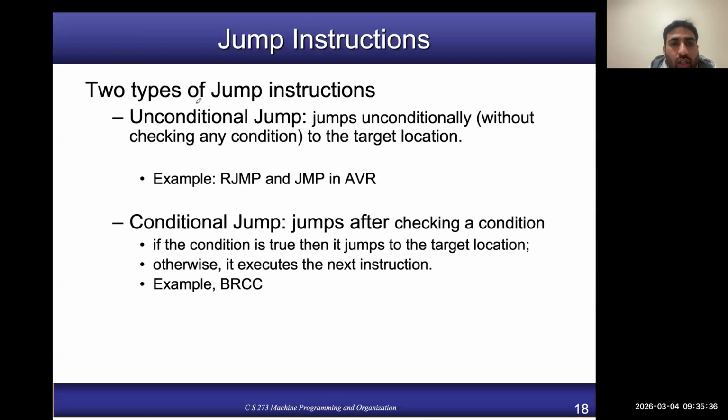As I said earlier, there are two types of jump instructions: unconditional jumps. These jump instructions modify the execution flow unconditionally, without checking any condition, and go directly to the target location. Examples are RJMP and JMP, right? These are two different instructions. We will see what is the difference between them in upcoming slides.